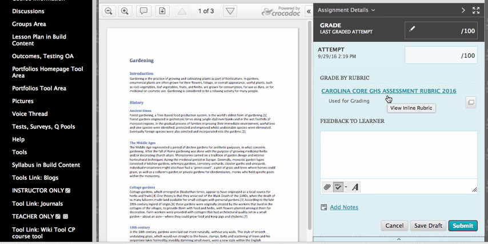Also notice that it says that this rubric is used for grading, when in fact we set it up to be used for secondary evaluation. I can't explain why it says that, but because the Carolina Core rubrics have no points associated with them, no score will be added to the grade center. There is also an area here for feedback to learner, which we won't be using with the Carolina Core assignments. Feedback, of course, can be very important in the regular assessment of student work, though.